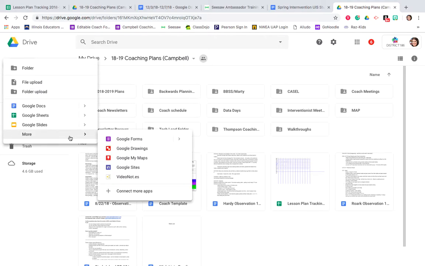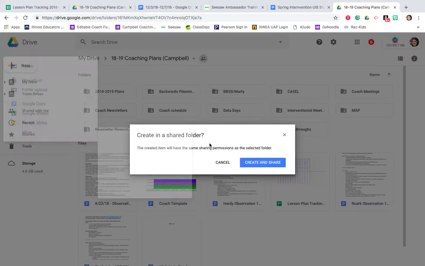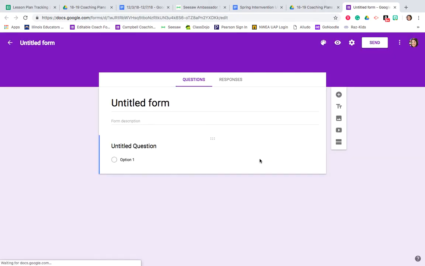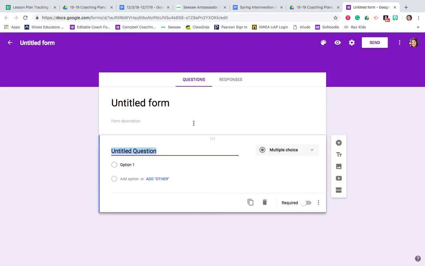And then we are going to want to go down to this more and click on Google Forms. You want a blank form. Mine is in a shared folder that I have shared with other people, so I will hit create and share. Whoever can see that folder will see this. Okay, and we get started.